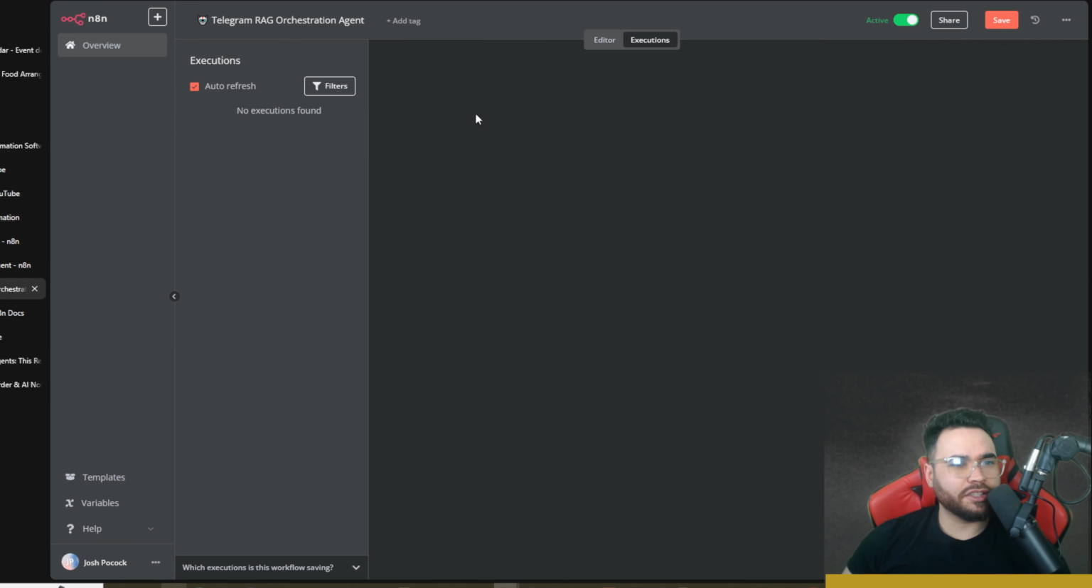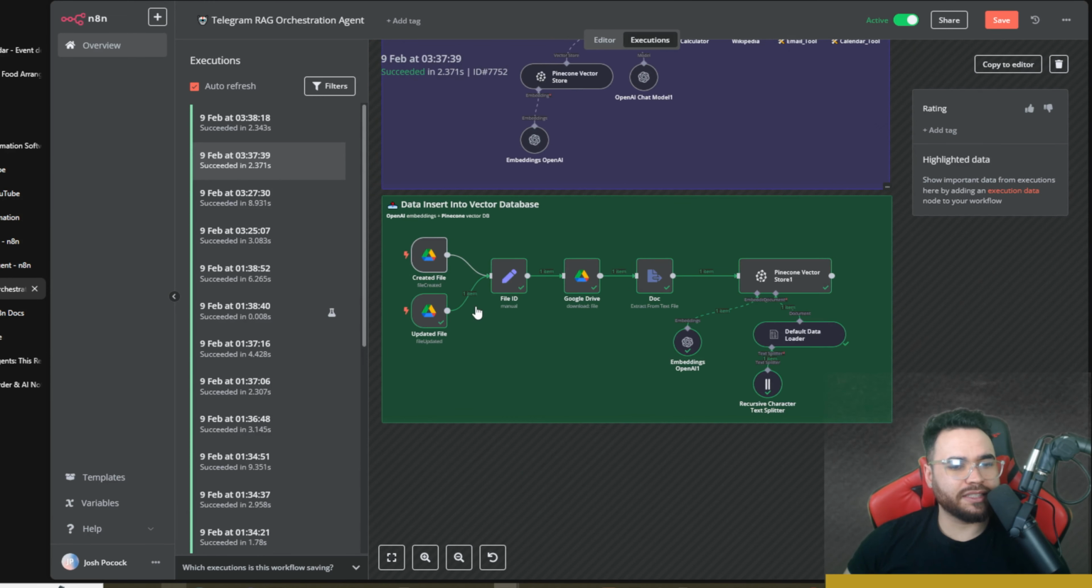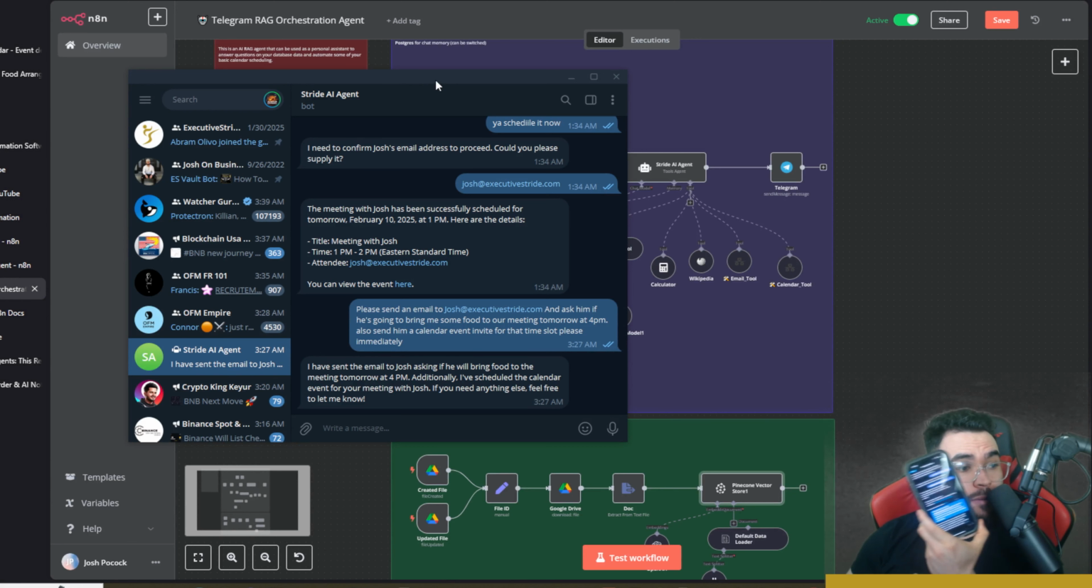If we go to our executions right here, we should be able to see that, boom, it has been successfully inserted into our Pinecone vector store. All right, so now I'm going to go on my phone right here and actually ask our RAG agent something specific about GoHighLevel. Hey, please tell me a little bit about GoHighLevel. Break down the whole entire offer, the value proposition, and also give me some unique insights on how I could actually take this to market and make a good profit.